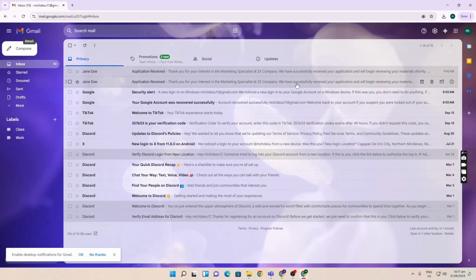Today, I am going to show you how to create labels to organize your emails in Gmail. First, open Gmail. On the left side, you'll see labels. Click on the plus icon to create a new label.